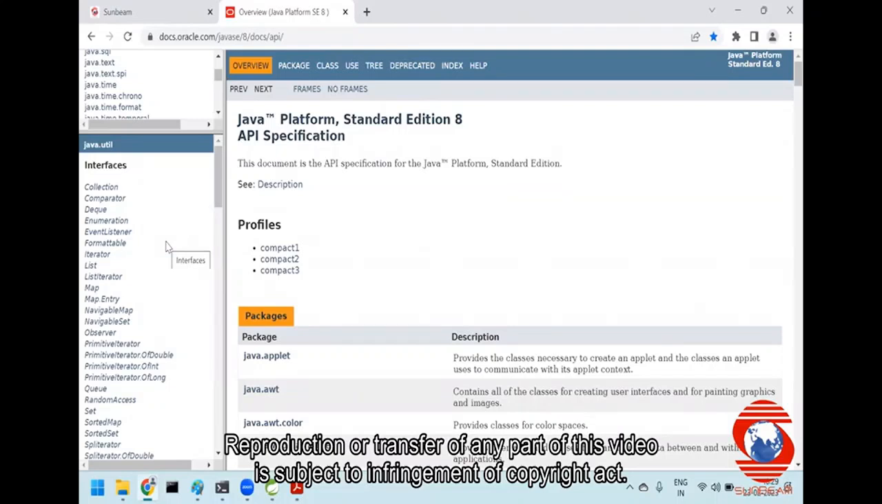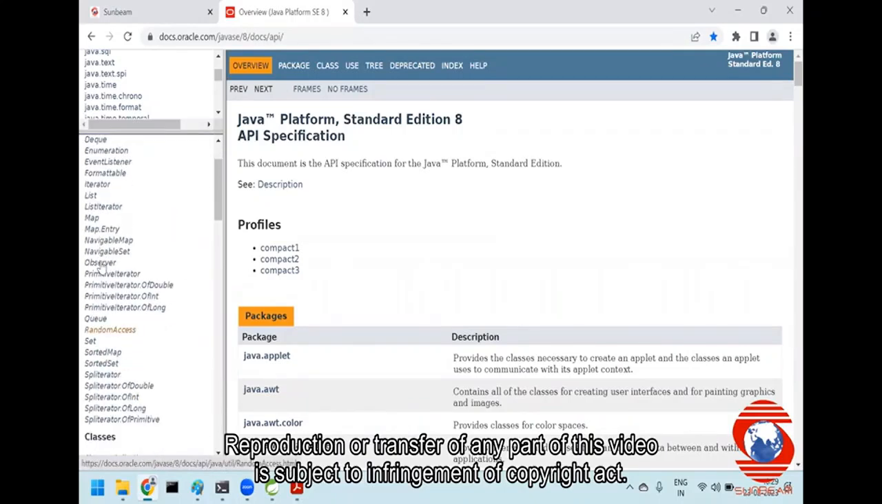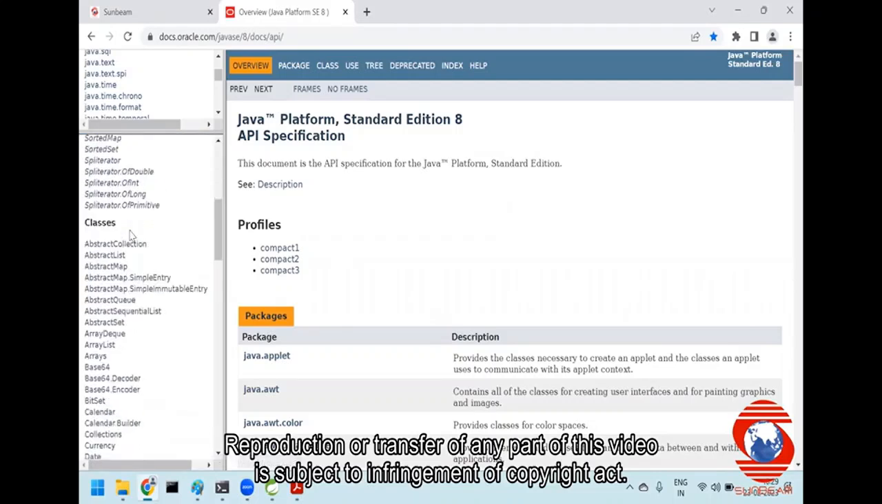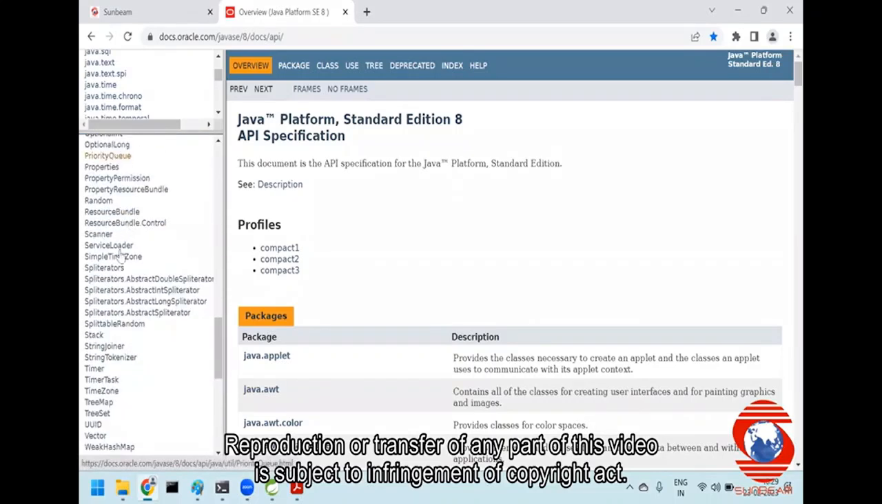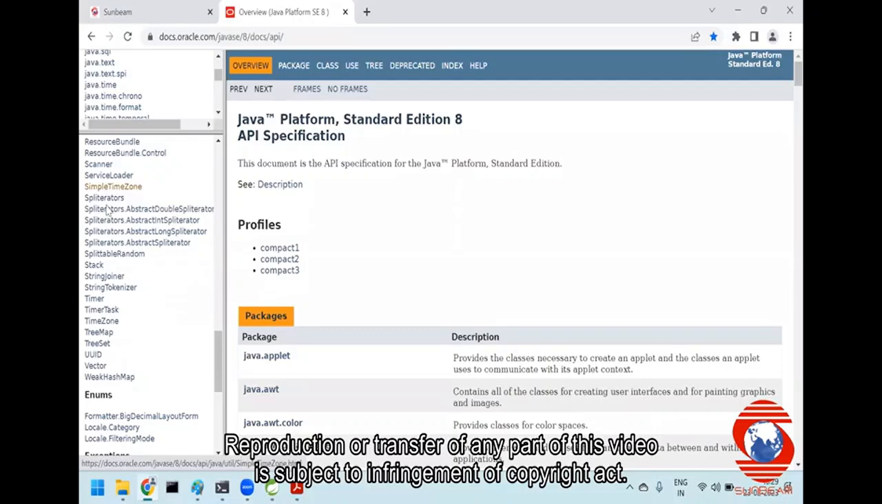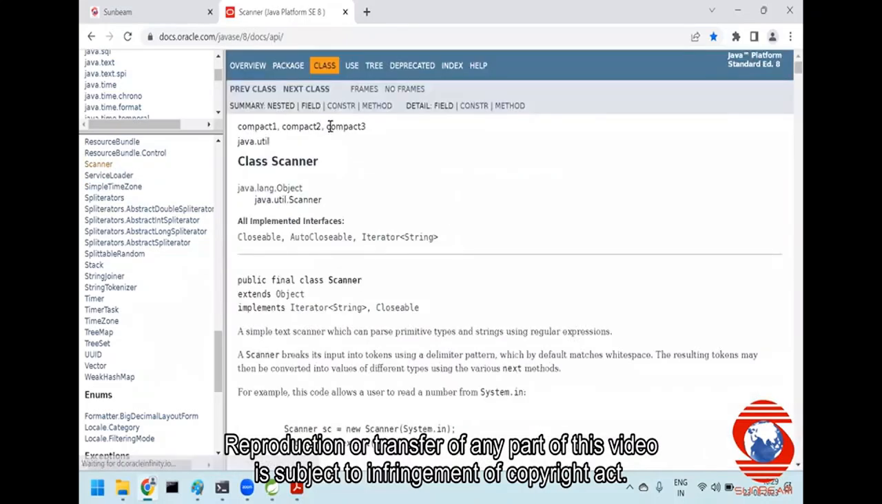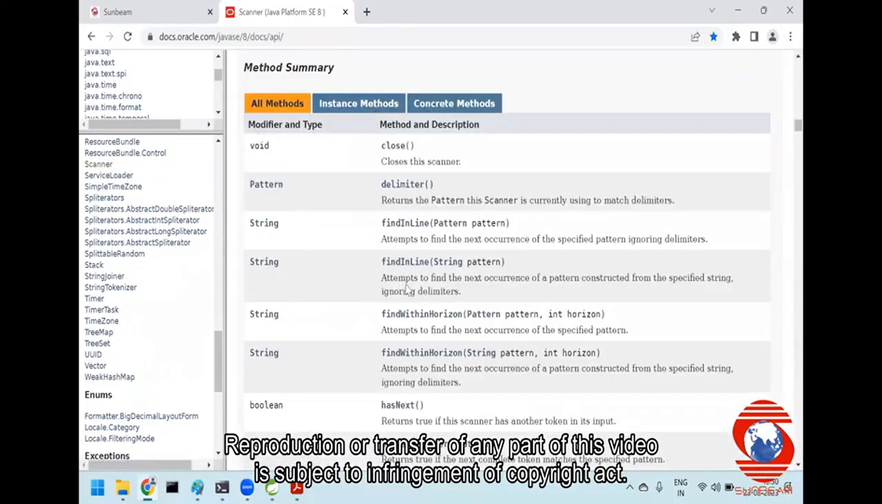java.util, right? Next, let us say, in this case, I'll go to the Scanner class. Somewhere in this sc. Okay, just check methods. Correct? Can you see the first method? Close.